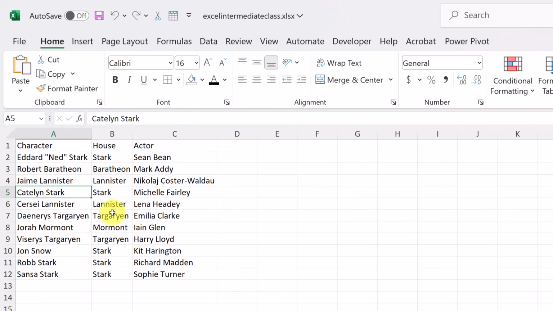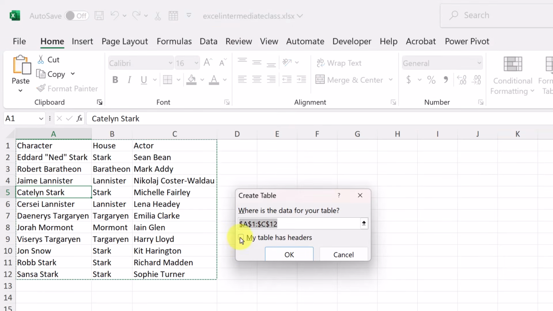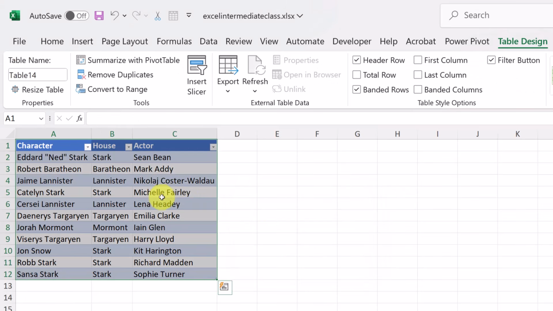So we have to turn this into a table, just like we've used many times before. I'm going to use the Control T to do this, and my table has headers, just like that. Do notice I do have the shortcut to create tables up top here. You can add that as well.